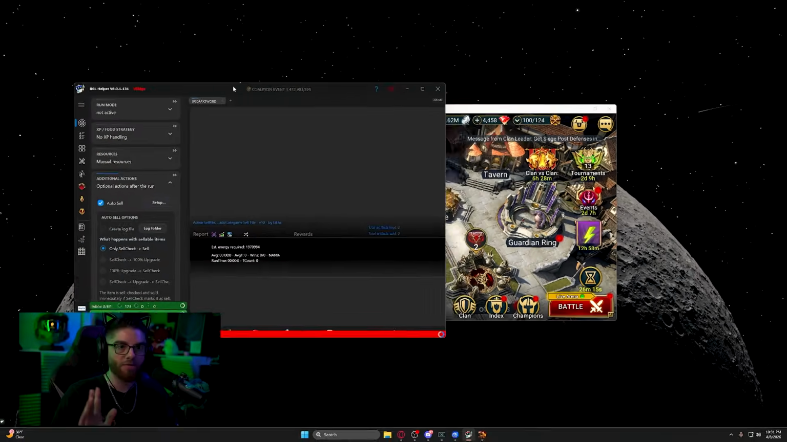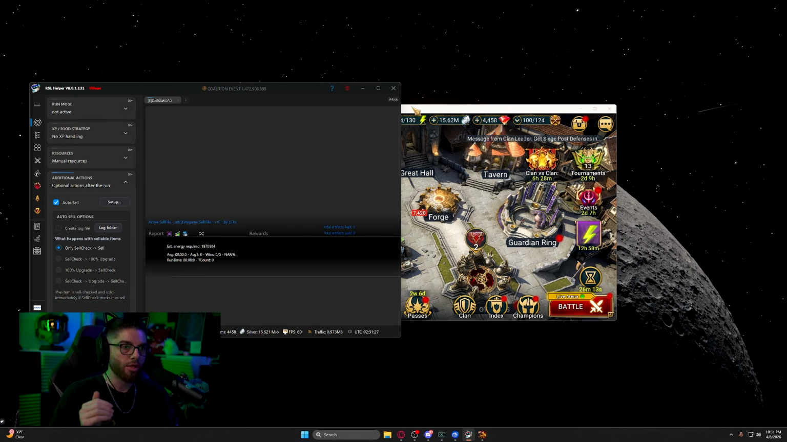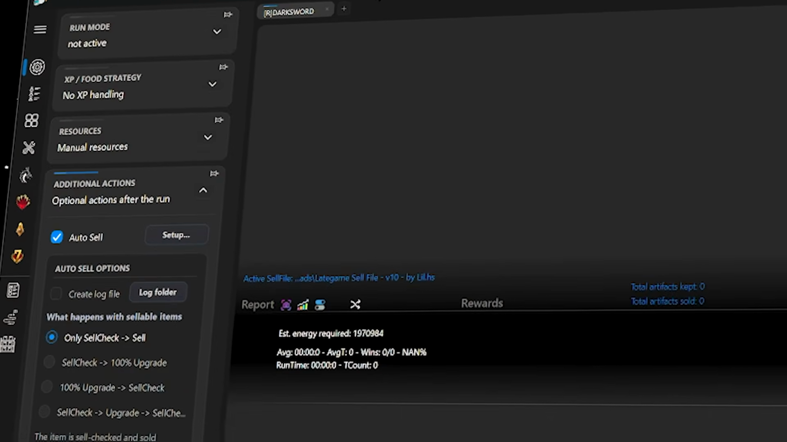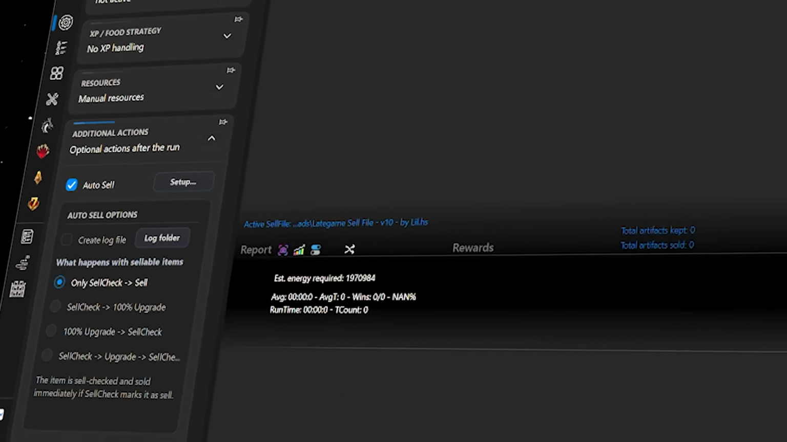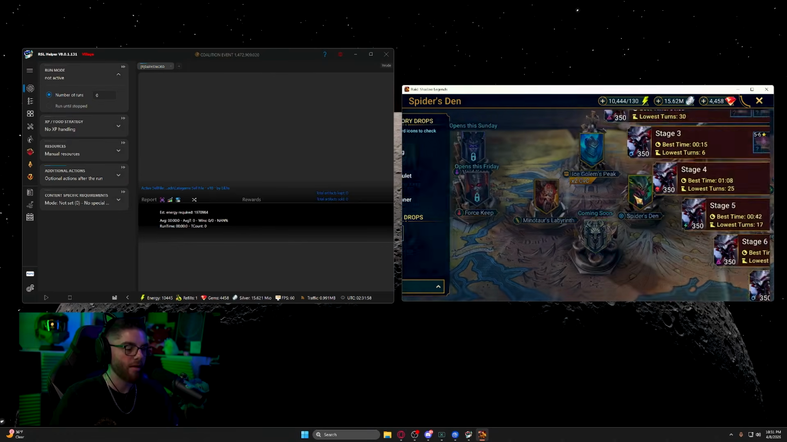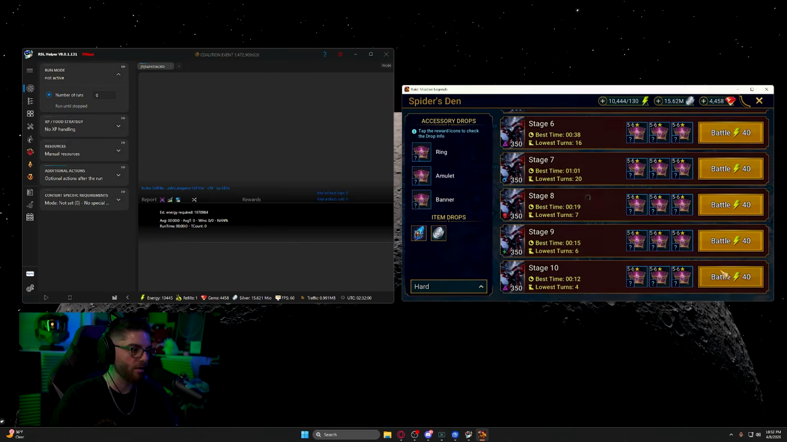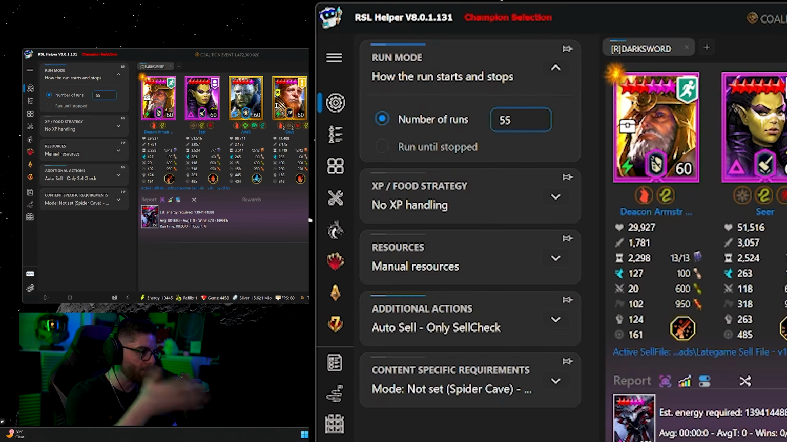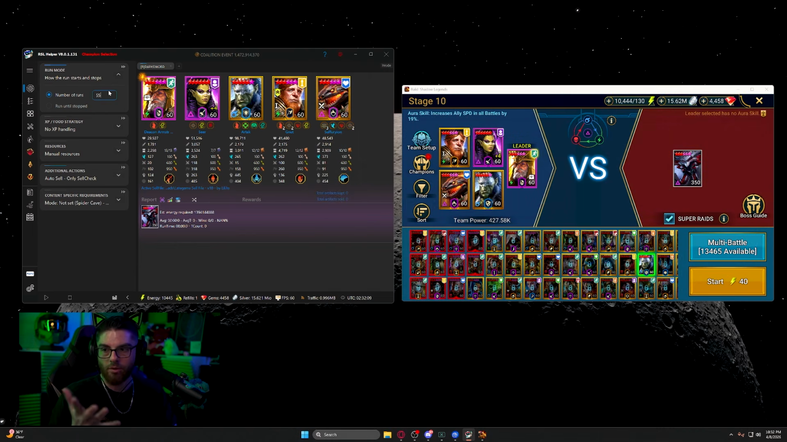Alrighty, guys, so after your update is done, you are going to see this. As you can see, guys, the interface is totally different from all of the previous iterations of RSL Helper. So you have your active runs over here, which is what we're traditionally used to using. If we go to, let's say, a dungeon, and I want to run some auto battles, I can say right here, I want to run 55 battles, and then I just hit the play button, boom, it will run it. So that's where you normally go.